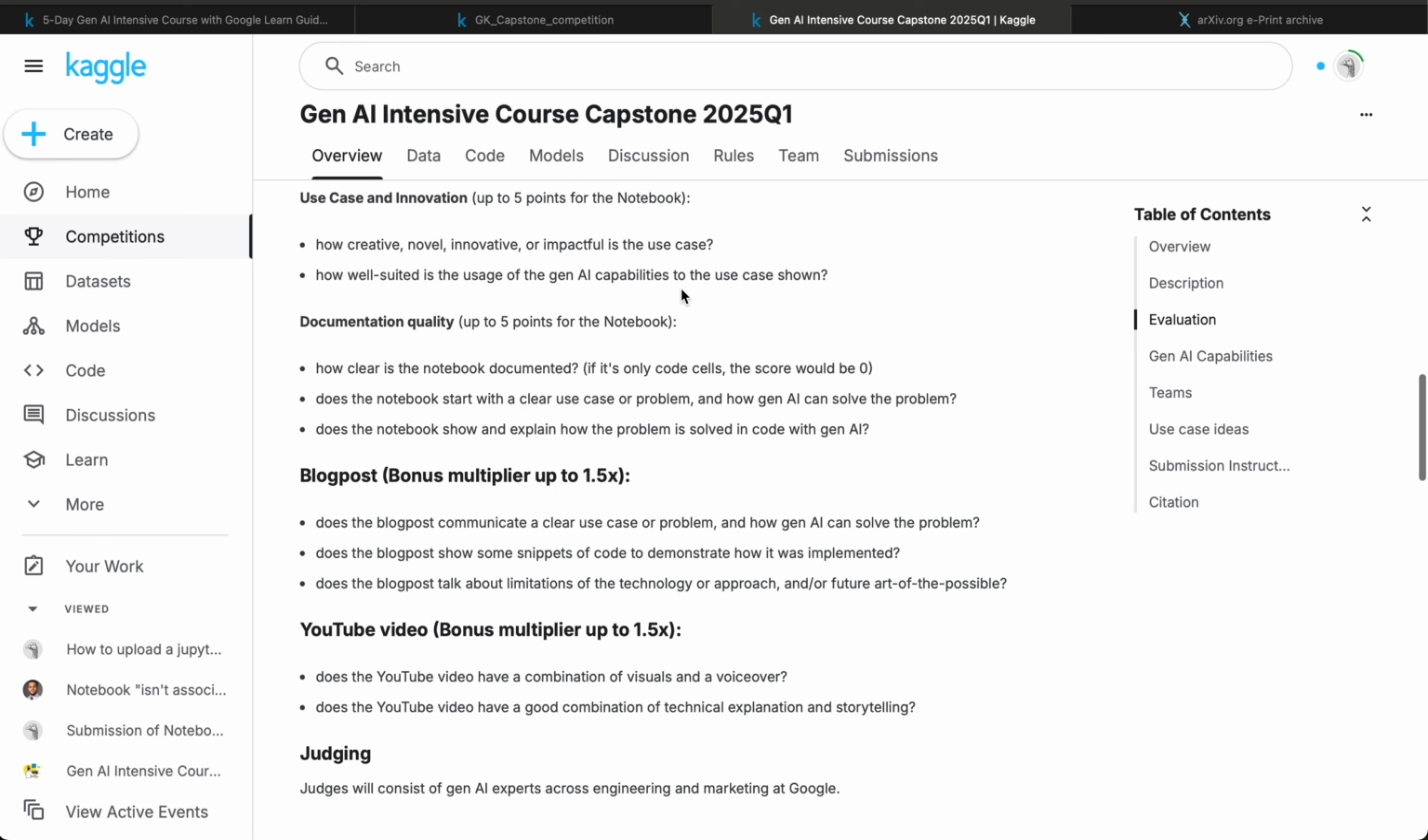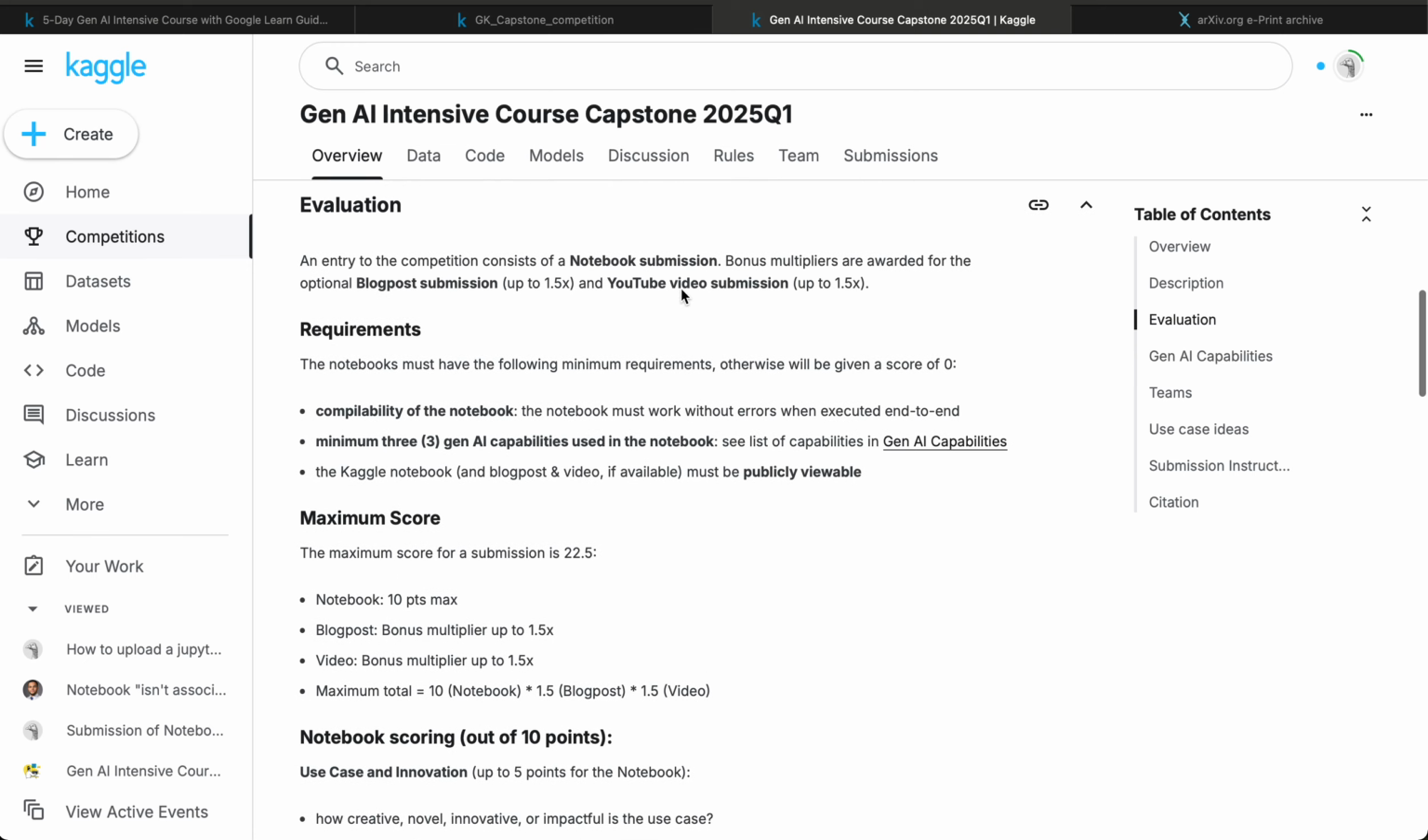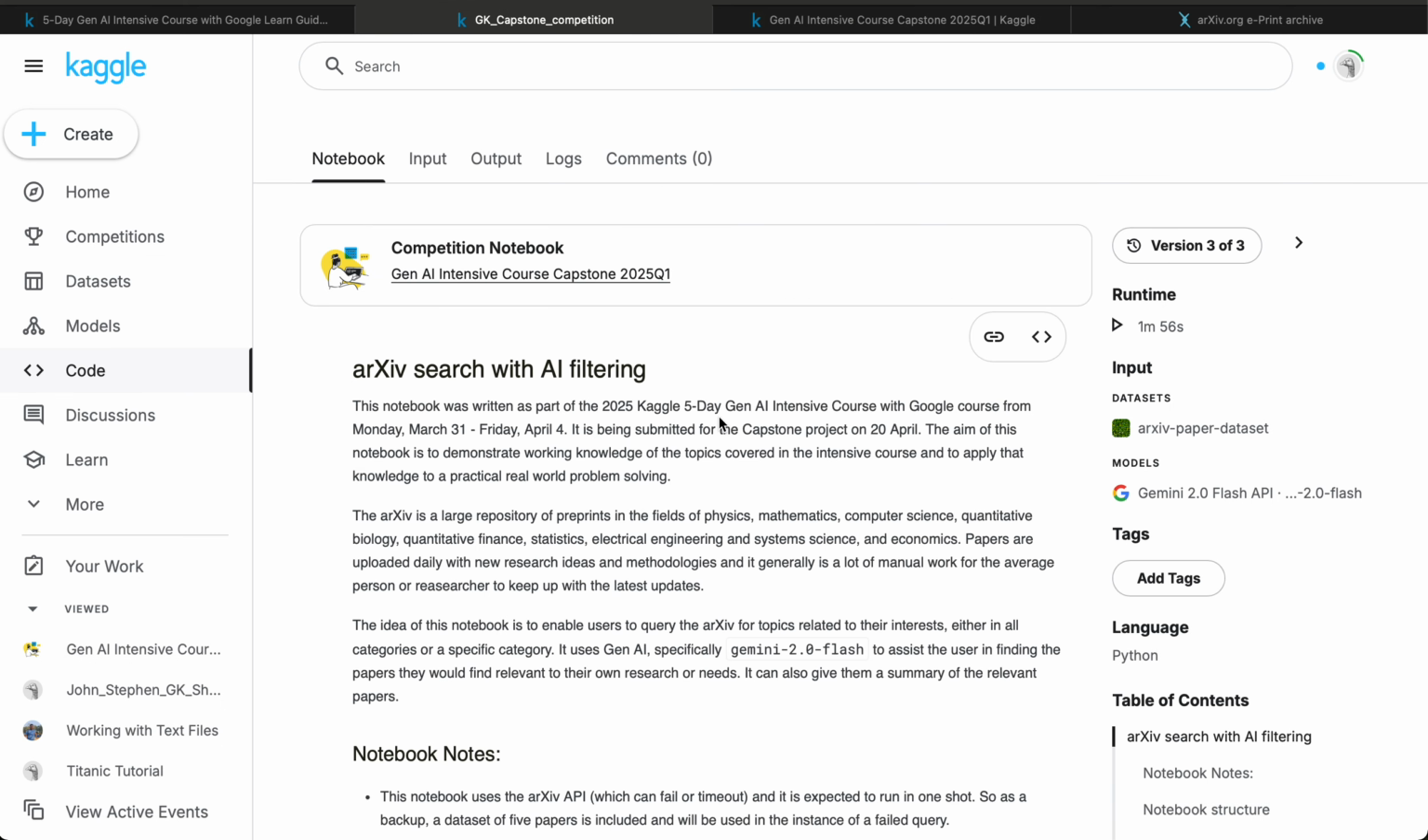Essentially, the notebook has to run without errors. It has to be executed end to end without errors, and generally publicly viewable. So the thing about making it run without errors, it's a little bit tricky planning to work with an API, where the data can change day to day.